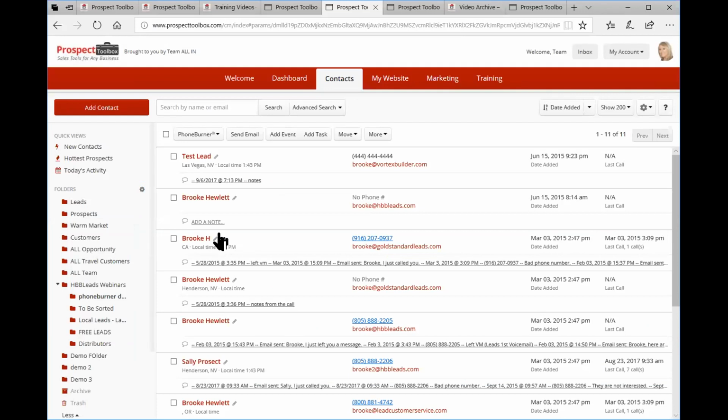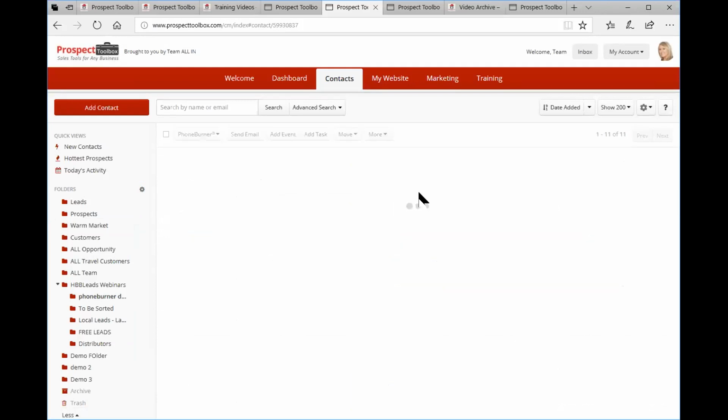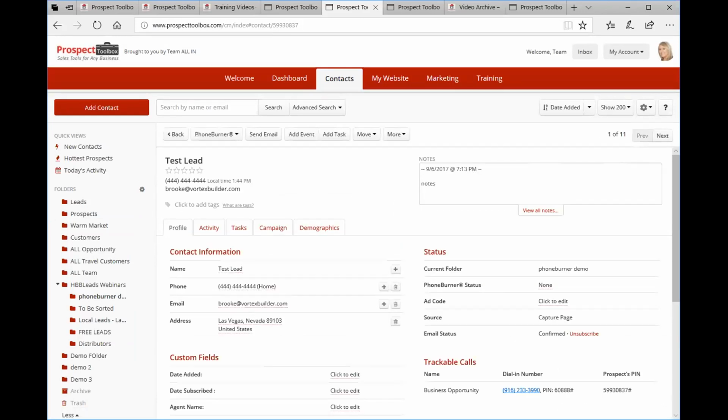What I want to show you as well, so you can really see how this system works, I'm going to click on this test lead right here. I want to show you what it looks like when you look at an actual contact. You can take notes and insert a timestamp. This is very similar to the PhoneBurner type thing, but you could take notes, add timestamps. You could see their local time if they're in another area. You can edit their contact details.